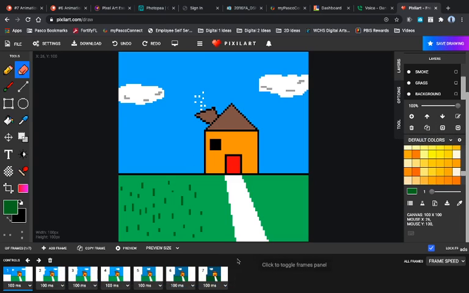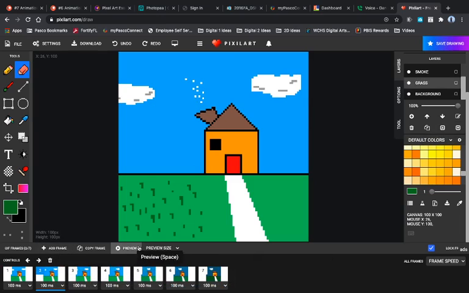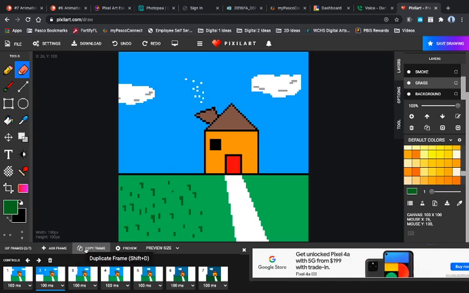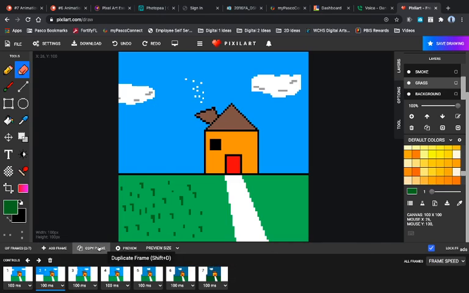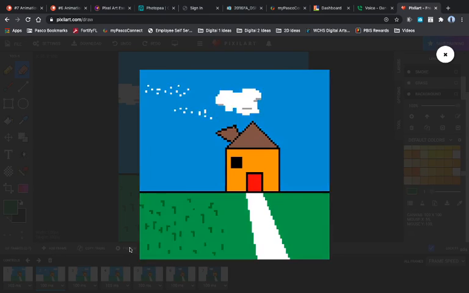And just kind of as an overview here, we've got our GIF panel. We've got add frame, copy frame. I'd say most of the time you'll be using copy frame because you don't want to have to draw all of this every single time, especially if you have a pretty complicated background. Mine is not super complicated, but I wouldn't want to have to draw this house over and over again. So copy frame, we've got the preview button or spacebar. That's going to show you what you have done so far.